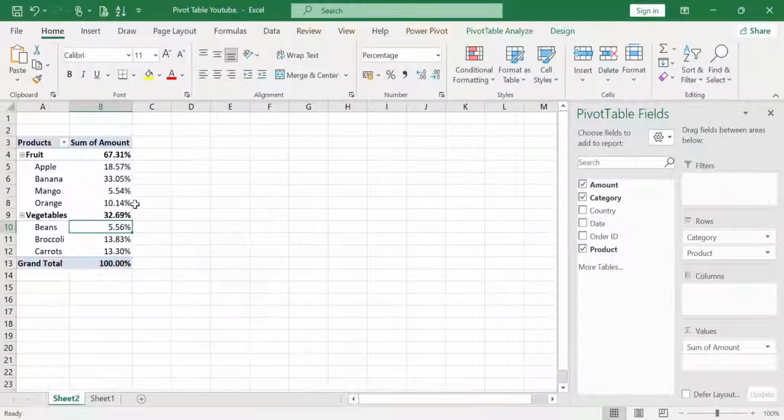Now let's come to this point here for the vegetables. The beans represent 5.56% of the grand total. Broccoli represents 13.83% of the grand total. Carrots represent 13.30% of the grand total. So if you sum all this, it will get you the total for the group there, which is 32.69%. So if you sum the subtotal for the fruits, which is 67.31%, and 32.69%, you will get 100%.